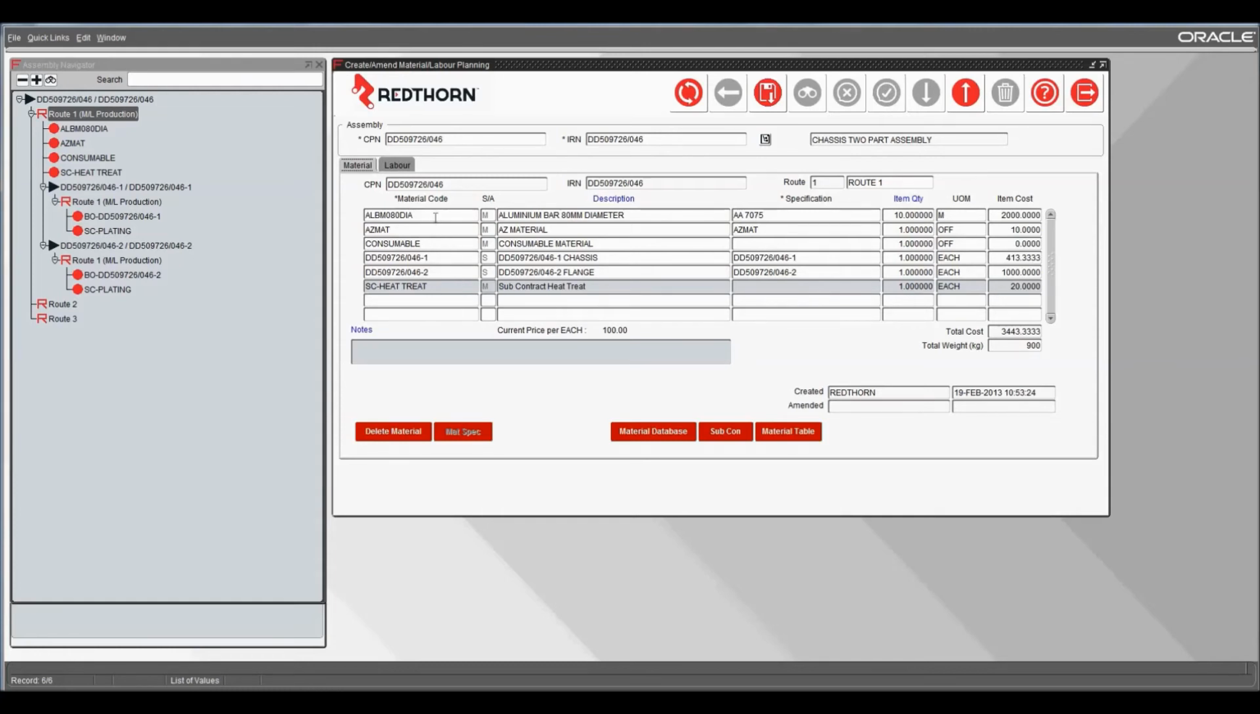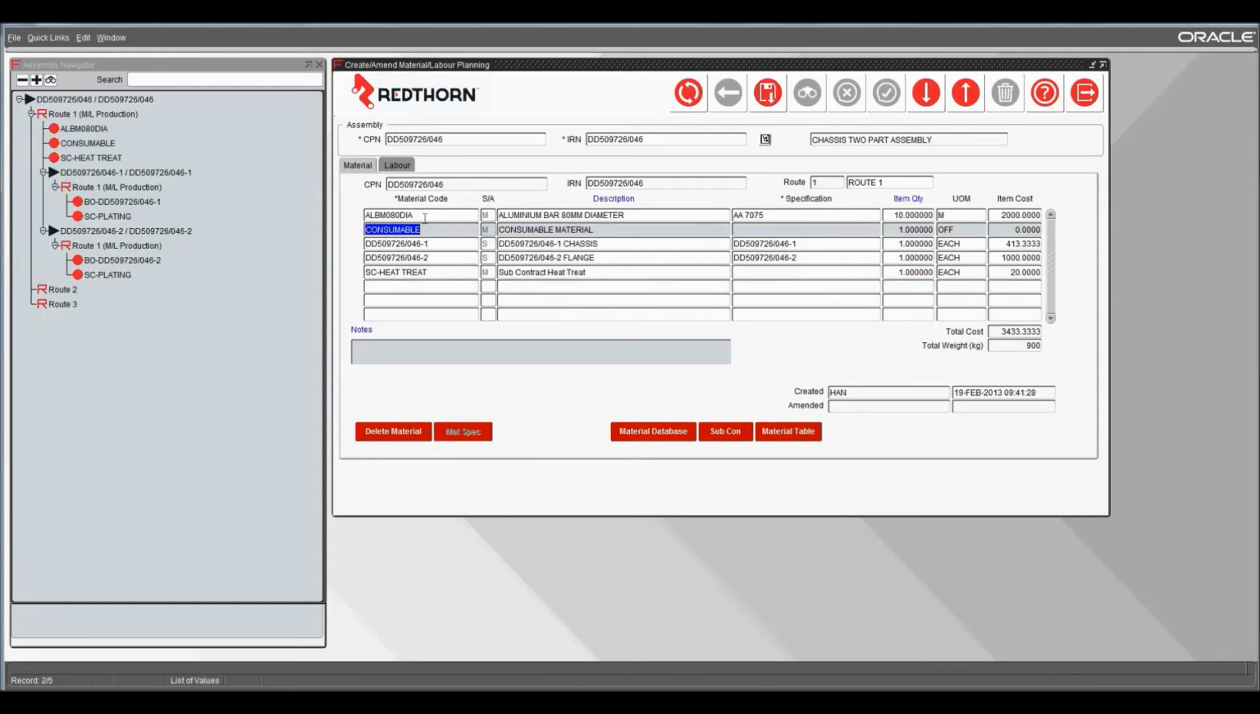I'll create a full bill of materials separately, but off the bottom here you can see you can delete a material, so actually ASMAT doesn't really need to be there. So deleted that material, link to the material database, again, link to the subcon material database and material table screen. So they're the main items of a bill of material.